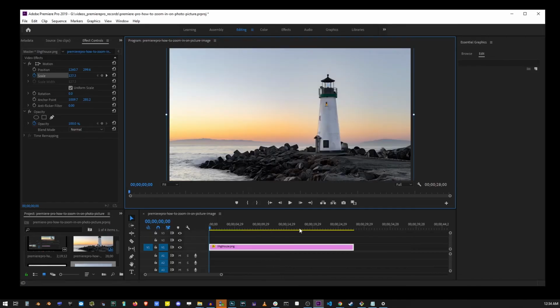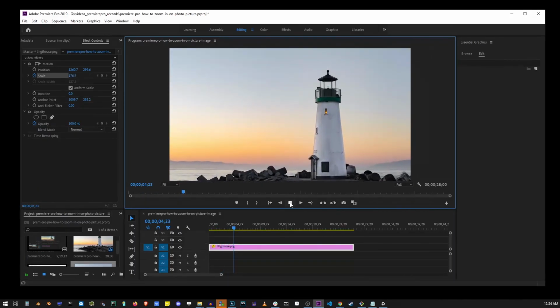To zoom out, you would do pretty much exactly the same thing that we've done in the previous example, but instead, you would set the scale keyframe to a lesser value.